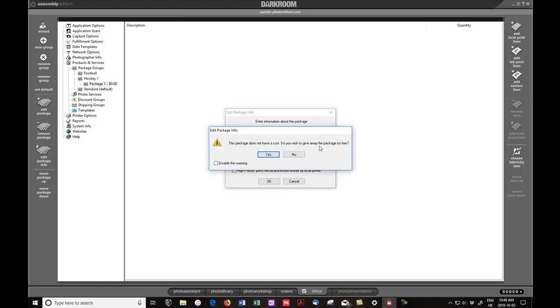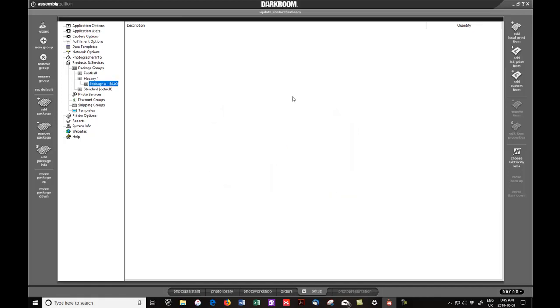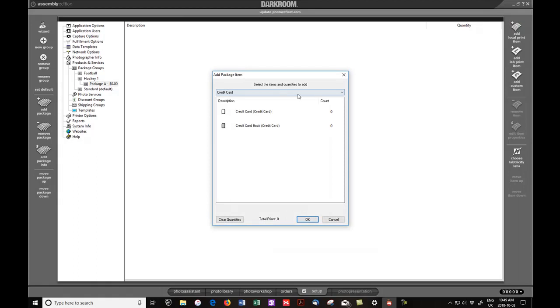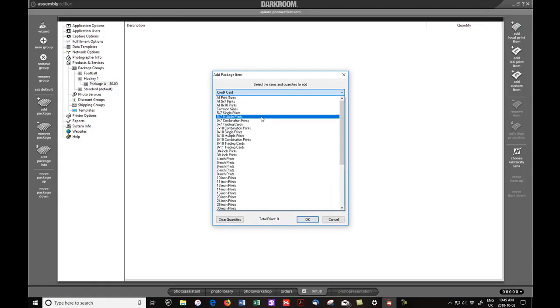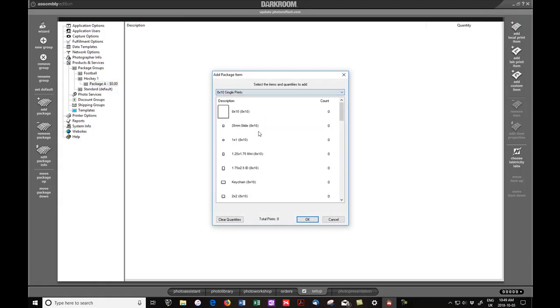Now it warns you that we are going to print this at no cost. Obviously we print locally, so it doesn't actually matter. What do we want to be in package A? Well, up in the top right here we can add various items. Now we're going to add mostly local print items. We print locally, so add. What do we want? Well, the first one I actually want is a single 8x10, just the one.